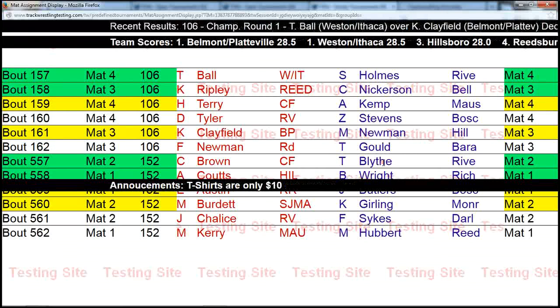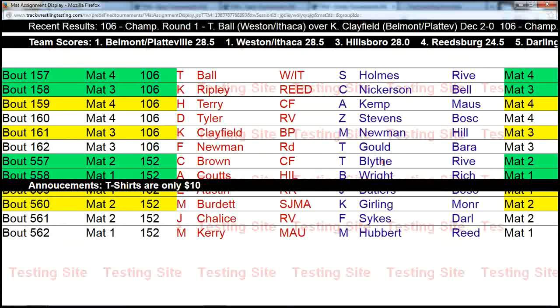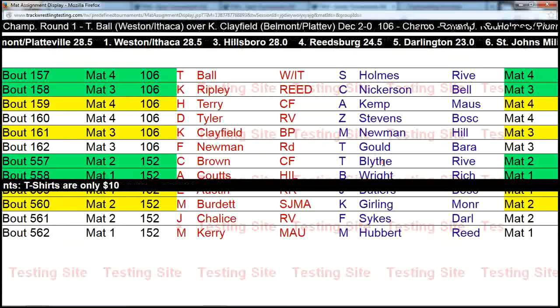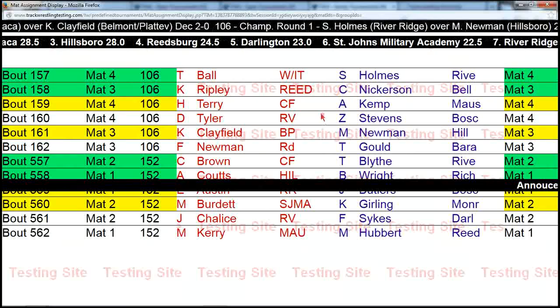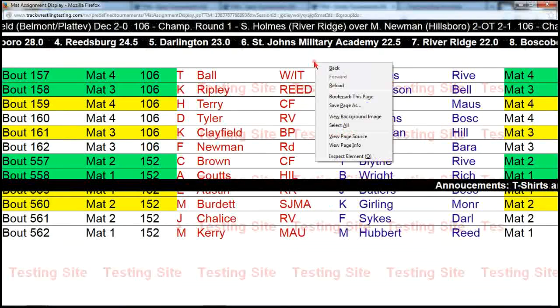Of course, these settings are going to depend completely on your computer, your screen, how big it is, the size of your venue and things like that. But this is a really powerful tool for you to use.